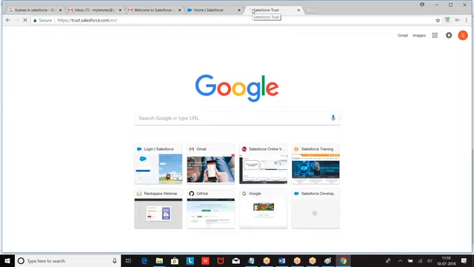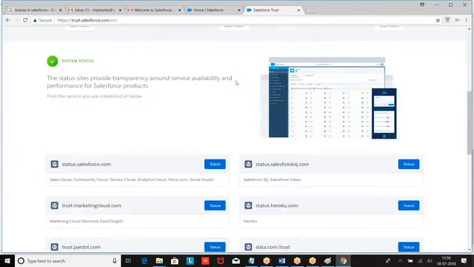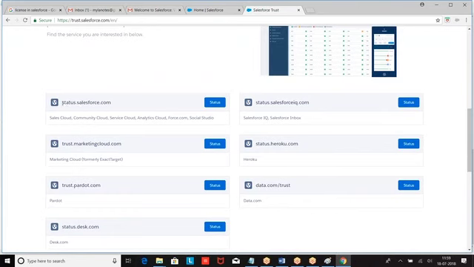trust.salesforce.com. If you go to trust.salesforce.com, scroll down, you're finding status. Go to the status.